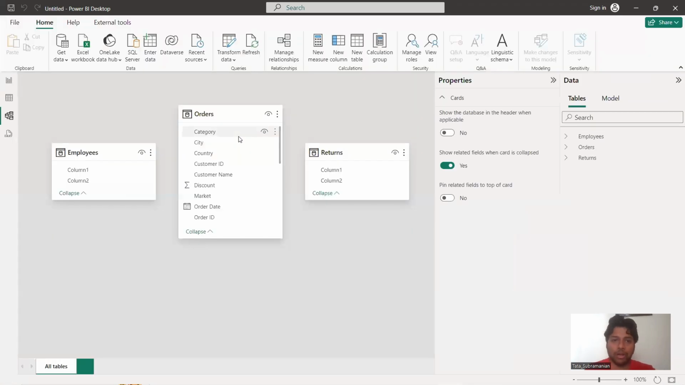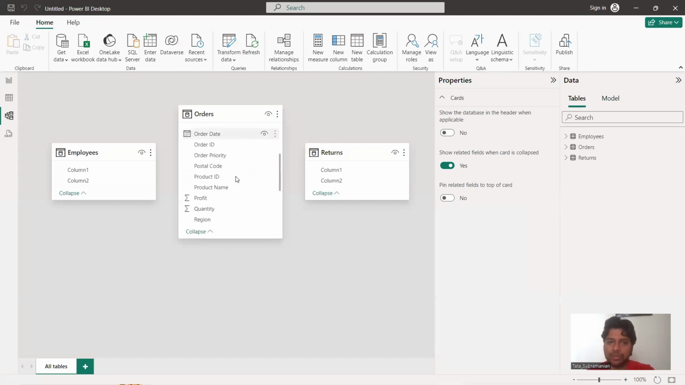Now you have the model view. In the model view, you can see that I have this employees table, orders table, and returns table. But something is not correct over here. I can see Column1 and Column2 only. And in returns also the same thing. On the orders table, I can see all the column names which are present over here. So what could be the problem? The problem lies in the transformation of the data.